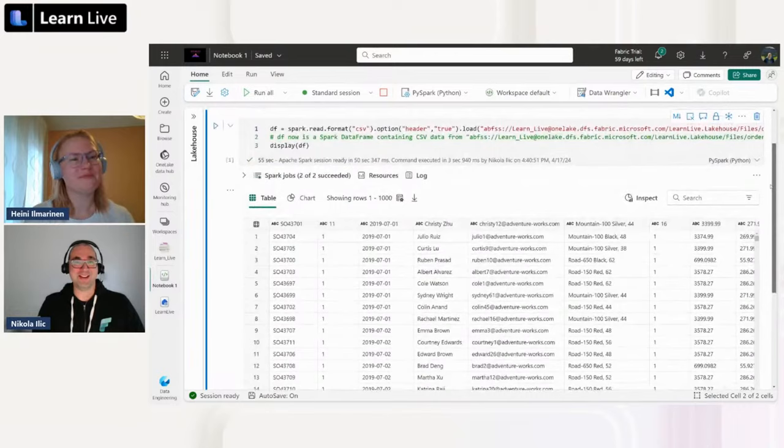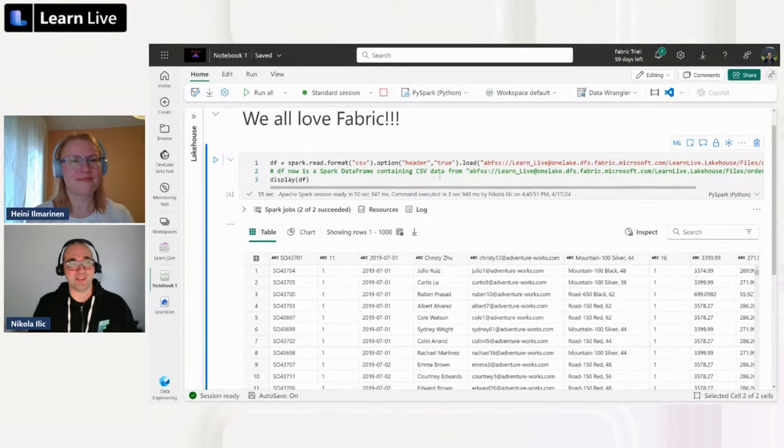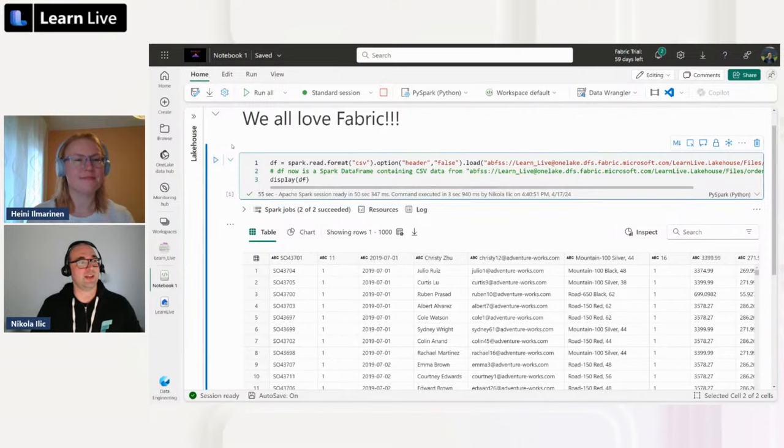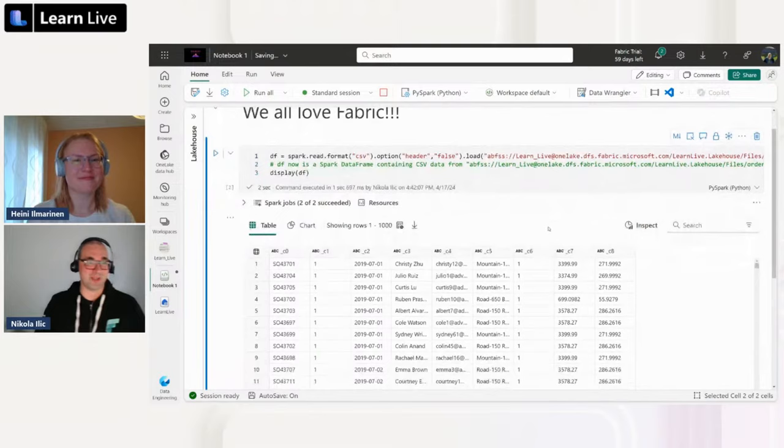Exactly. And that's because in our CSV file, we don't have headers. And while we were creating this data frame, we left this option for specifying header set to true. So in case I change this now to false and rerun this cell again, now fingers crossed that it looks better. It looks better, but I'm still not happy, but it looks better.